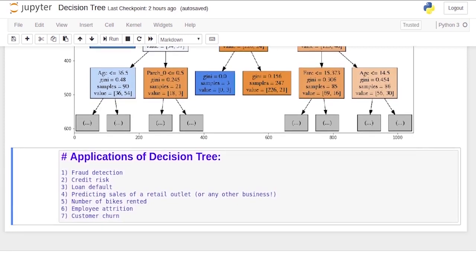There are tons of applications of decision trees. It ranges from fraud detection, credit risk, loan default, employee attrition, customer churn, to regression problems like predicting sales of a retail outlet or frankly any other business, the number of bikes rented, etc. There are so many applications of decision trees.